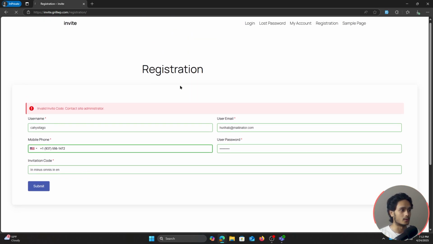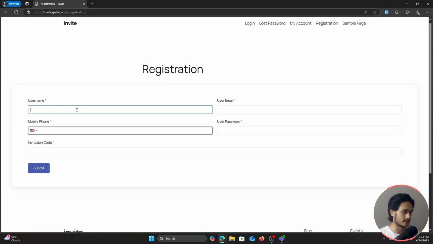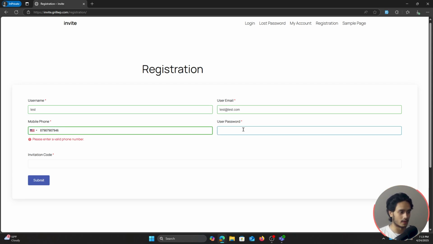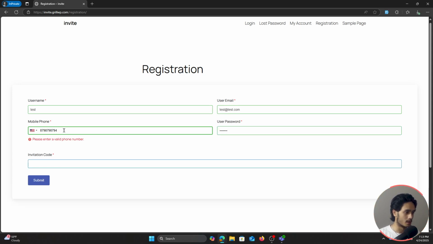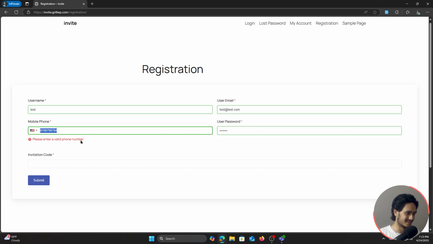Now, let me fill this thing out once again, but with legit details and using our invitation code. Let me show you what's going to happen. So I'm just going to give the username a test username, test@test.com. We're going to give it a mobile phone number, whatever, it's just a random number. I don't think that's going to work out, but anyways, test 123, and let me just remove this number and we're good to go. And apparently we're not good to go.